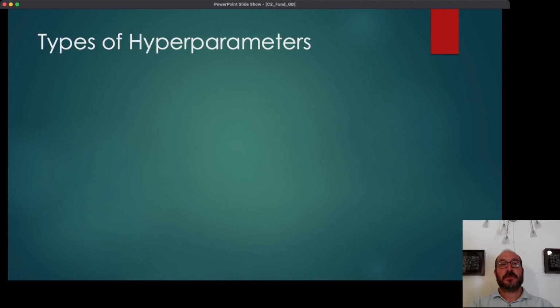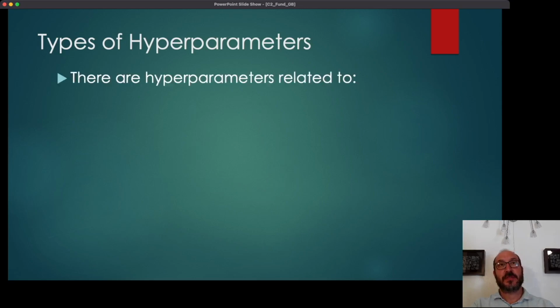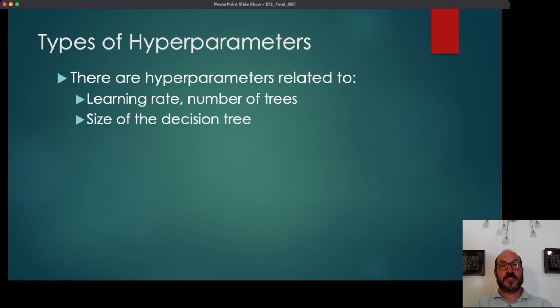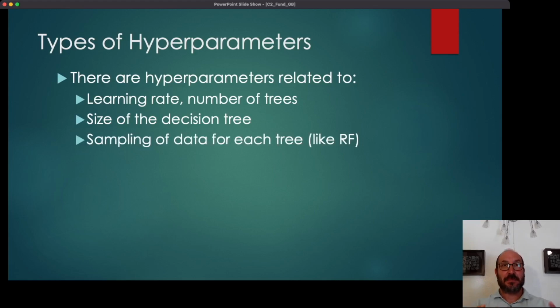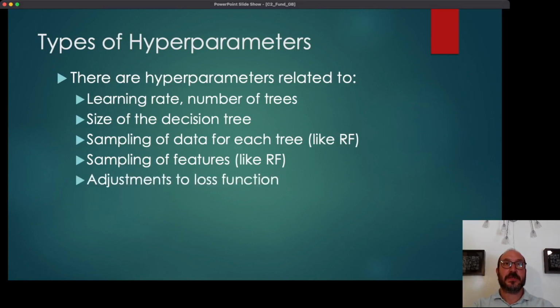So what are the different types of hyperparameters involved? We're going to try to come up with different categories of hyperparameters to help us understand the landscape. So there are hyperparameters that are related to the learning rate and the number of trees, the size of the decision tree, the sampling of the data for each tree, as in the random forest, the sampling of the features used at each node or each tree, as in the random forest.